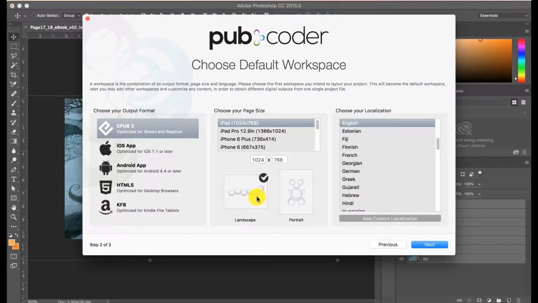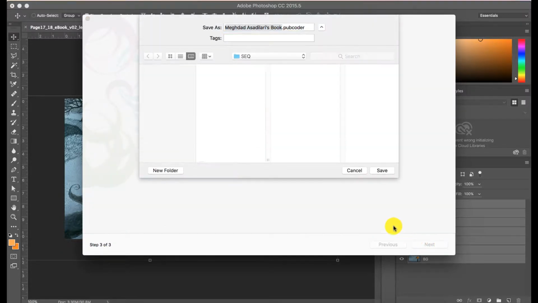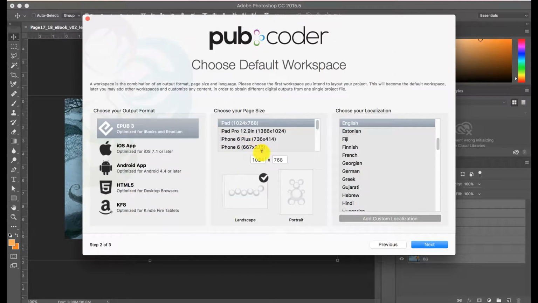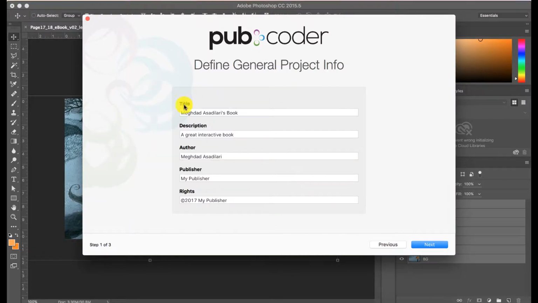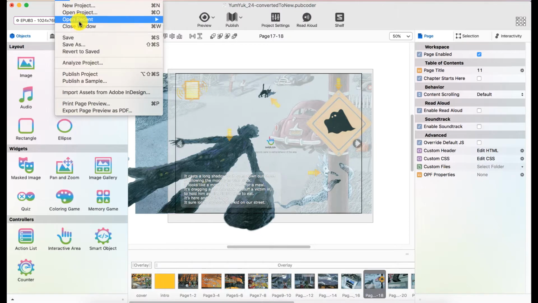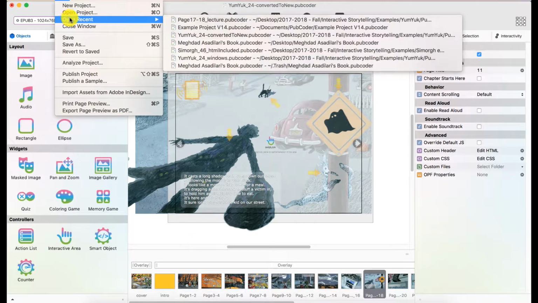All right. So for this book, as I said, I decided to make it in landscape mode because all my images were too wide, and I wanted to make sure that I can fit more information into one single page. And I will hit next. It will ask me to save it or give it a name and save it as a new file. I'm going to skip this and just close this and open up the page that I have created already.